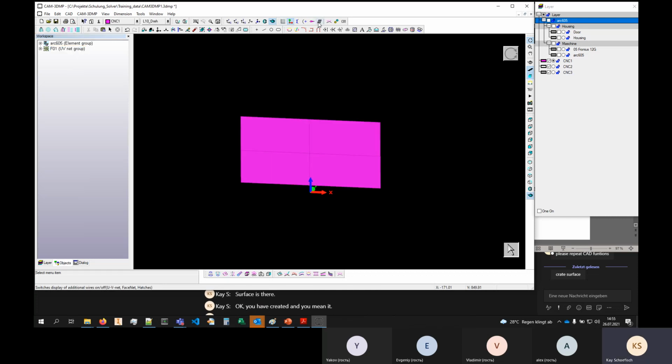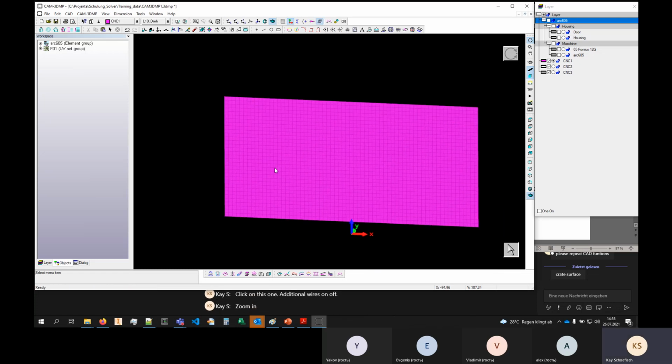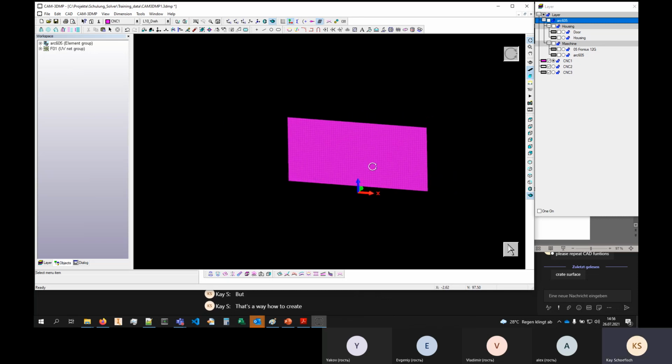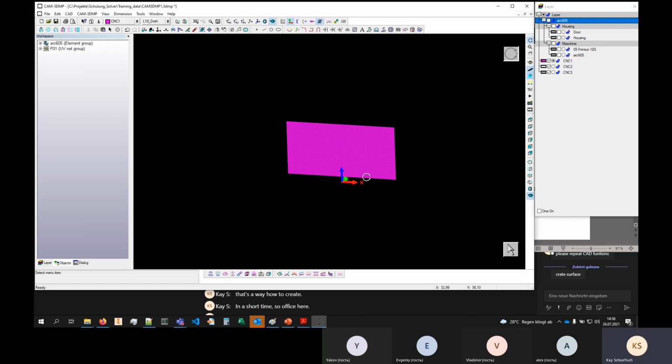Because when you click on this one, additional wires on off, you zoom in, you create a surface with kind of a net shape. Okay, this net shape we will use later for other stuff, but that's a way how to create in a short time a surface here.